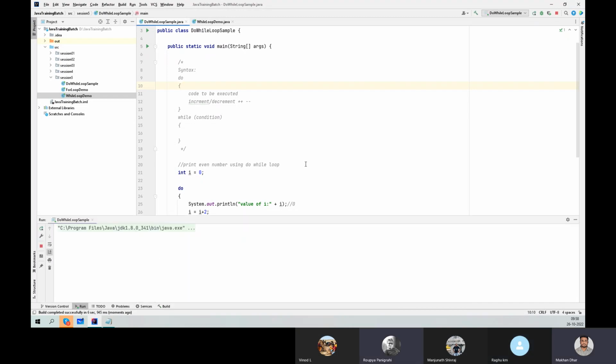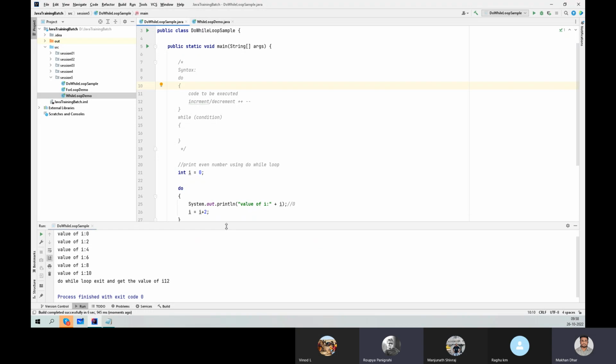Maybe I am not sure, we are printing the last one, we are not incrementing there. No, I have to check. It's going to print 12.